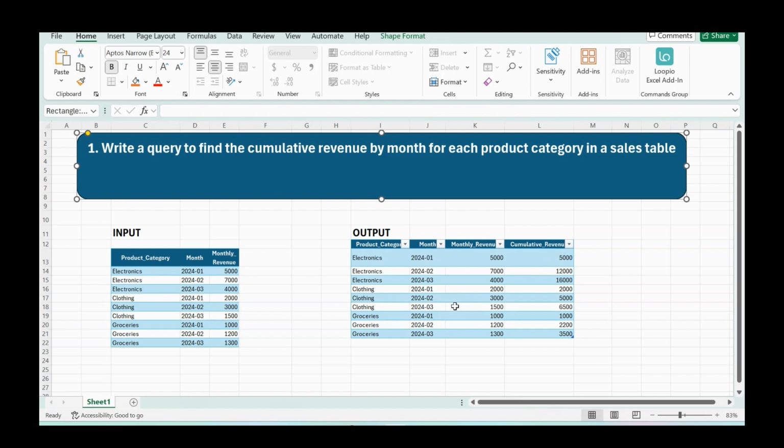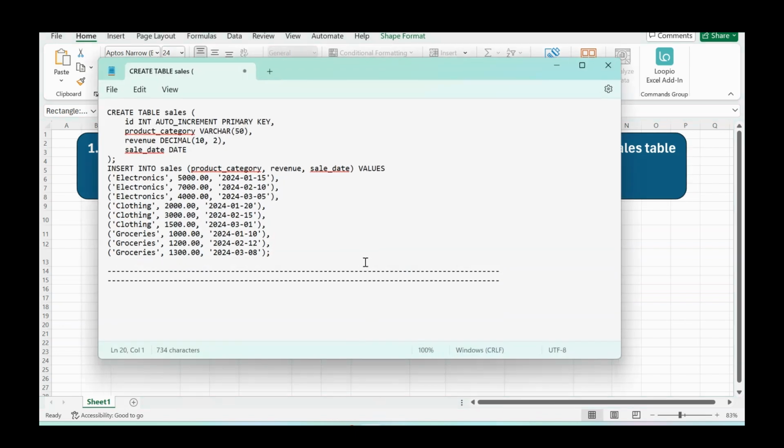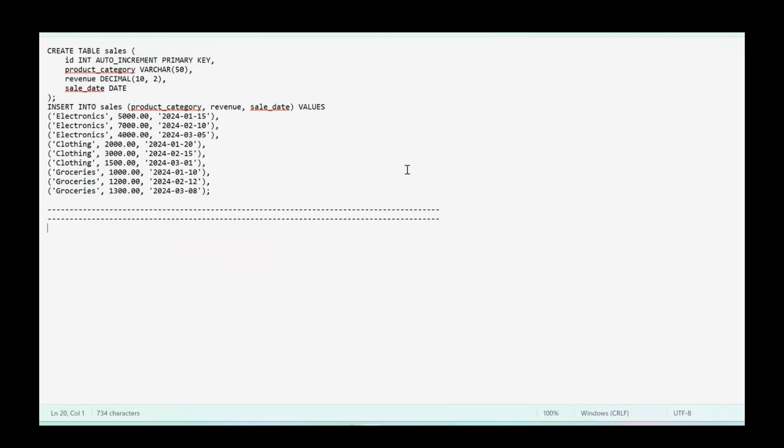We will write this code first in the notepad, as we discussed, and then copy the same code into an online SQL tool to check whether we are getting the correct output or not. Perfect. Let's jump to the notepad. I have already written the script and you can get this script in the description. I will simply copy it. Now let's write the query.